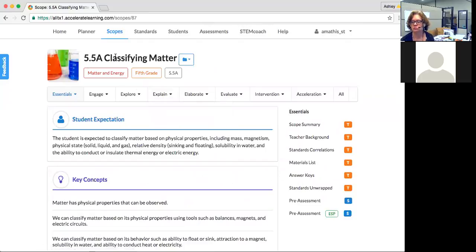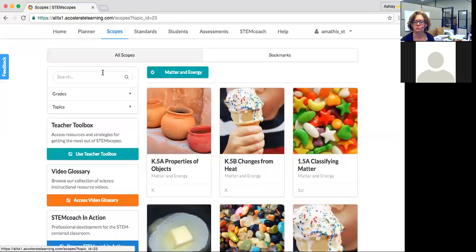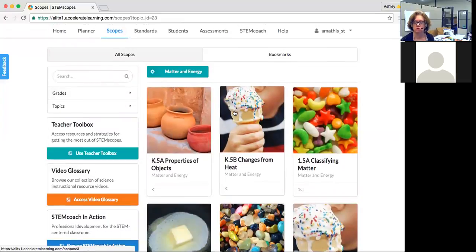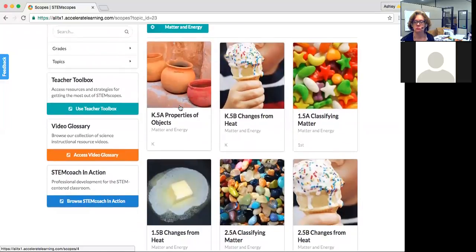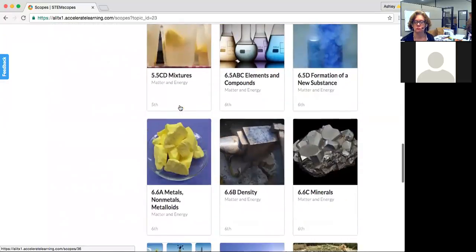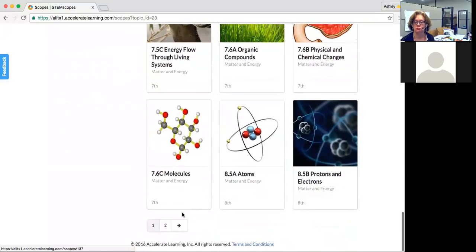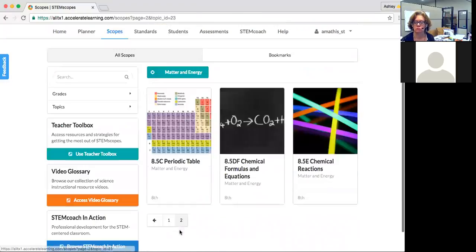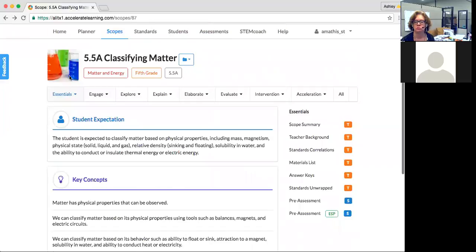The couple of buttons that you need to know, we are now in 5.5B classifying matter. Right below it, we have some easy access buttons. The first button will tell us the reporting category, matter and energy. So if I would like to see the vertical alignment of all matter and energy scopes, I can click on that matter and energy button and it will take me to a vertical alignment page of everything from kindergarten all the way down to 8th grade. And then this is a second page, so we could go over and see the different ones there. That is your first button. That is the TEA reporting category button for your vertical alignment.